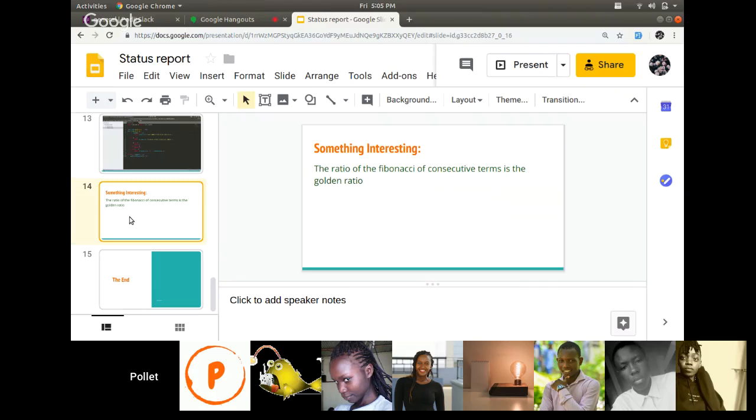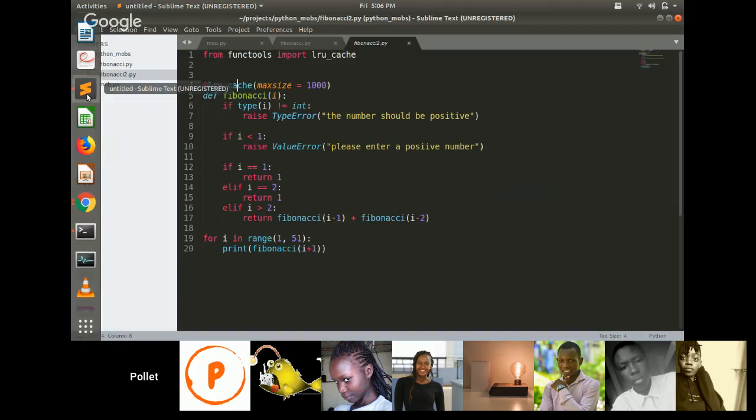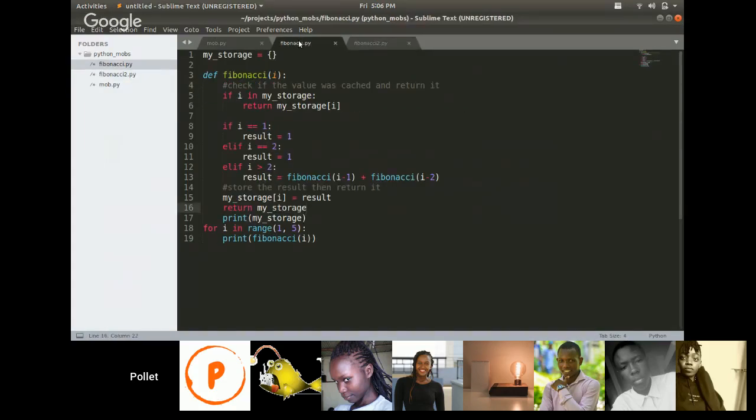Also, something interesting about Fibonacci: the ratio of consecutive terms approaches the golden ratio. I think Okoth talked about it. It's 1.6 point something, and other numbers follow. No, it is 1.68. It is a very beautiful number. But I think it only works as you near infinity.